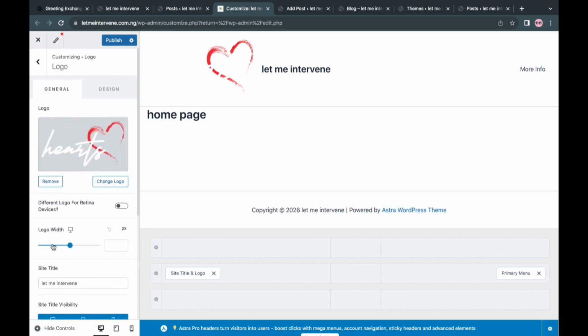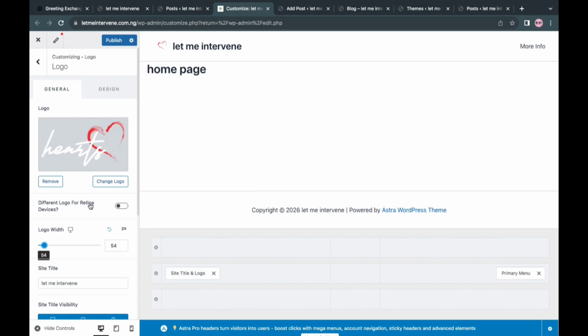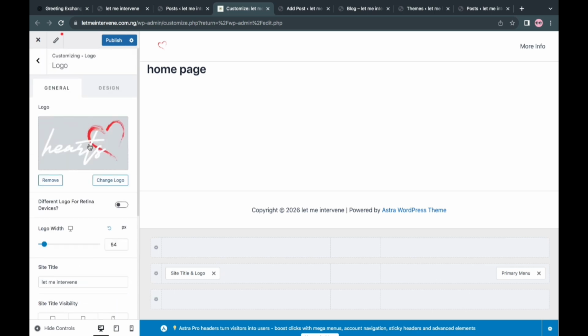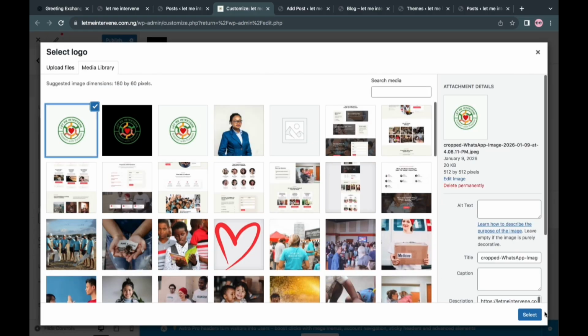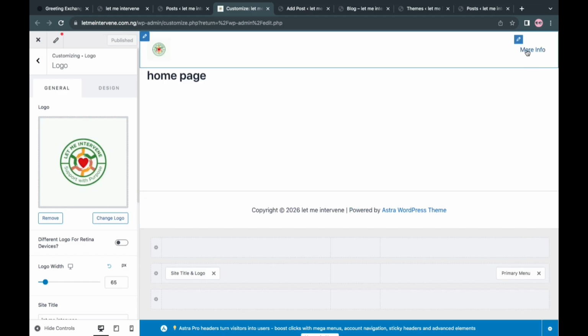That's too big. Let's reduce this. As you can see, our site is looking a little bit better. I don't want the site title to be visible, just the logo, and then we're going to change this logo. Alright, so let's publish this, and our header is looking better at least.